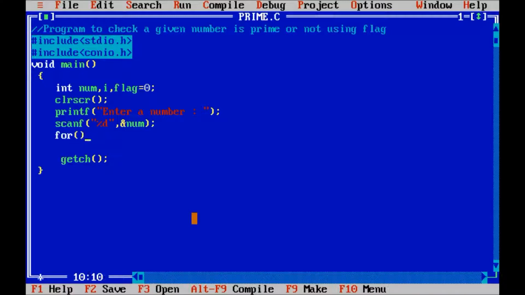So I will use a for loop here: for i equals 2, i less than num, i plus plus. Here if num mod i equals 0, then we are changing the value of flag to 1, and here we break the loop.